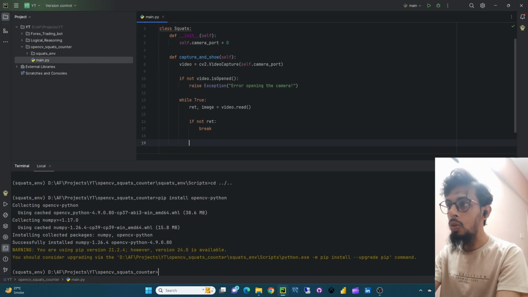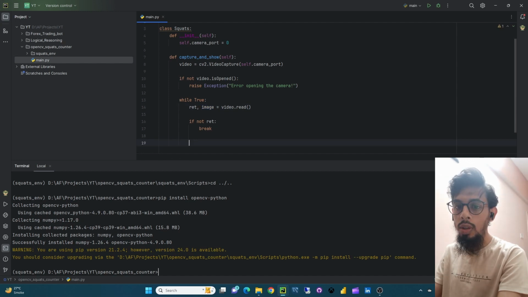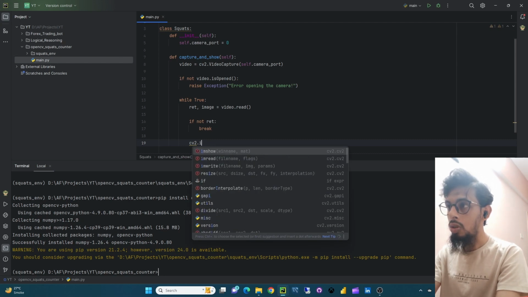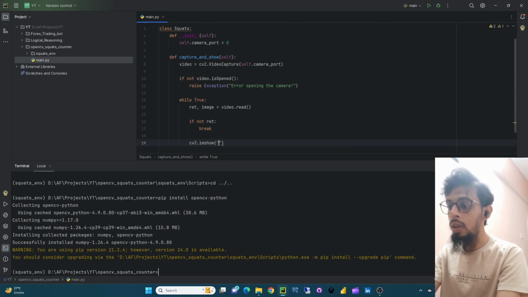Else, we are going to display the image coming from our camera. To do that, we have an OpenCV function cv2.imshow. We have to give the window name here, image, and then we have to pass this image here.